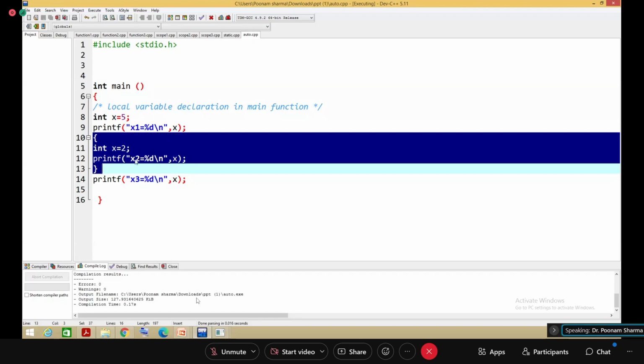For the second printf statement where x2 is to be printed, you will have the value of 2. And for the third one where x3 is printed, you will again have the value as 5, because we are not making any change in the value, and the value of x will remain 2 within this block only. Outside this block, the other value will be used.